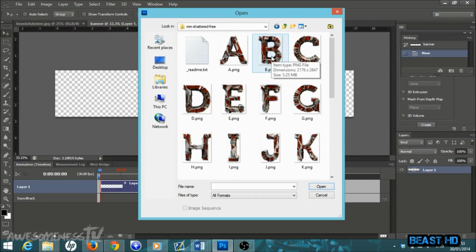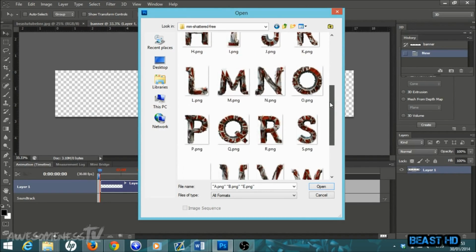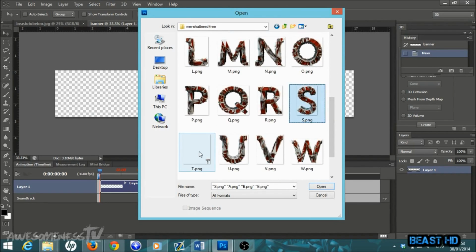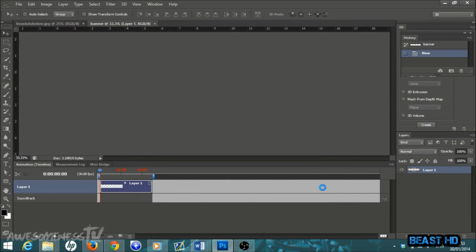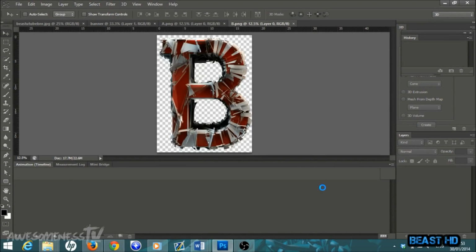So whatever you want your banner to say, just select each letter by holding Control and clicking with your mouse. Basically it selects all the letters in one go, so you don't have to keep going to File, Open and doing it one at a time. Once you have all your letters selected, just click Open, and Photoshop will bring them all in at the same time.